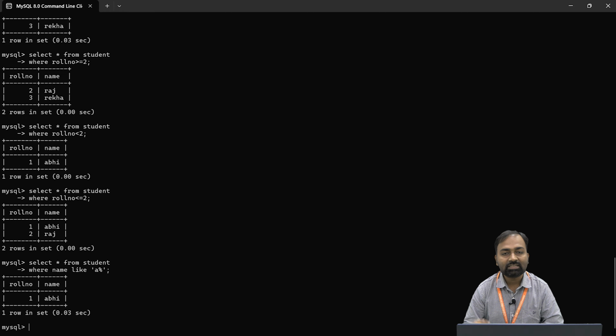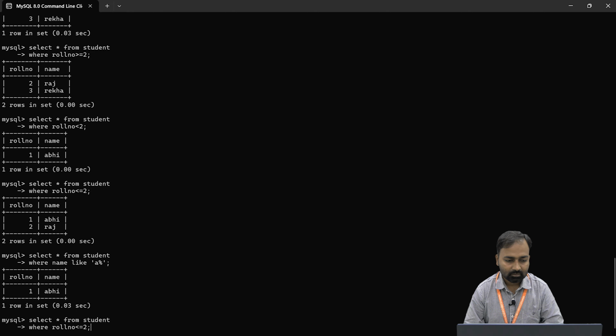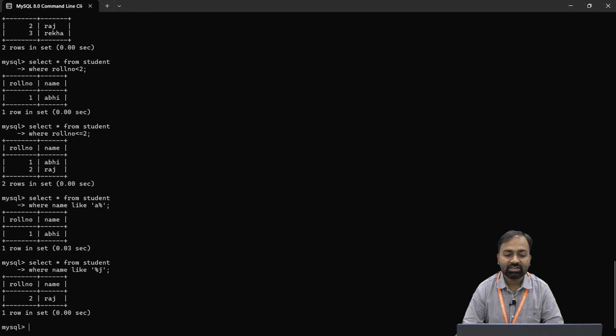Now if you want to display the student records whose name ends with the letter J, the query will be select star from student where name like. Now first you need to give the percentage and then the character for ends with, so now J. Here you can see the record of Raj gets displayed because Raj ends with the character J.